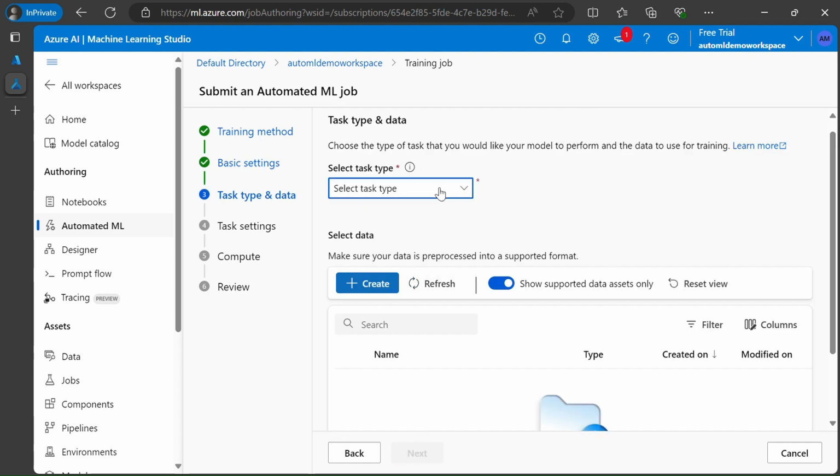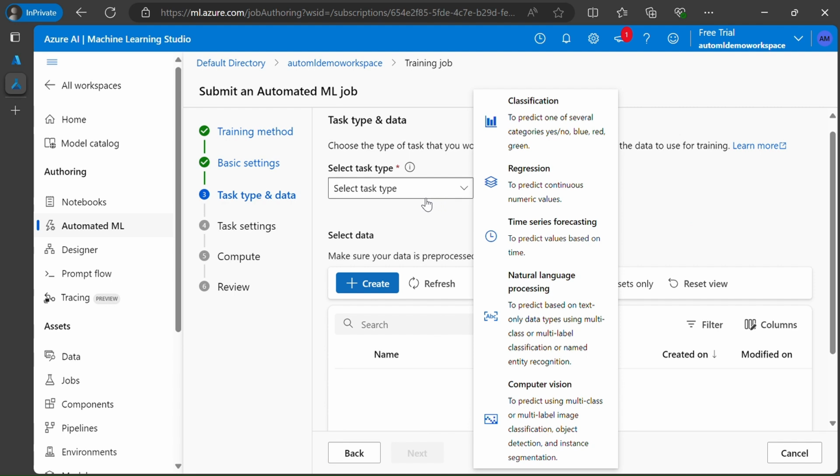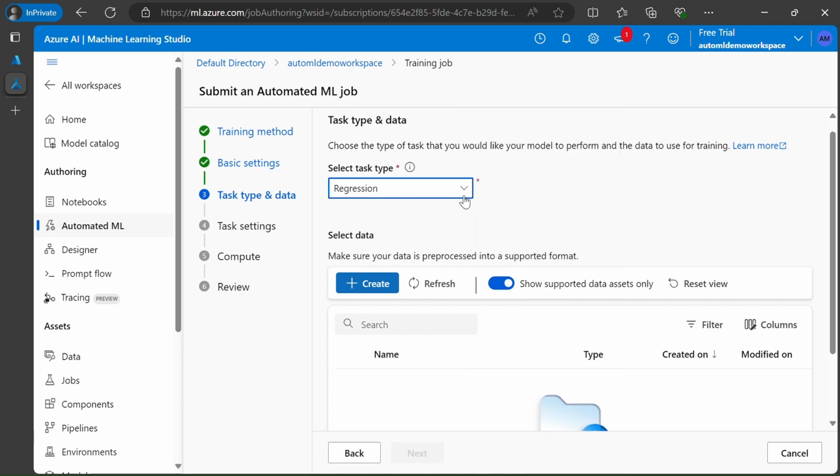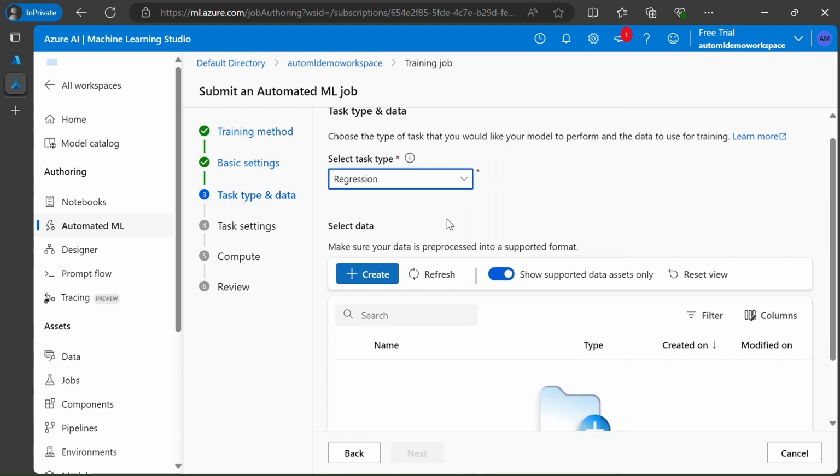Next you have to choose the task type, because this is the prediction of continuous numerical values in which we predict how many bicycles are going to be rented in a day. So this is kind of numerical values, we are predicting the numerical values. So we are going with the regression task type. So just select the regression.